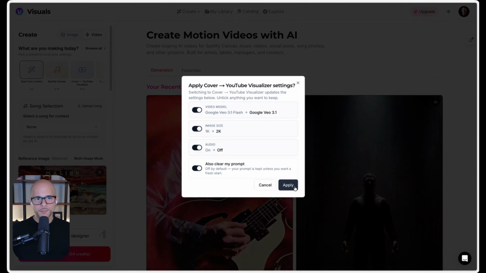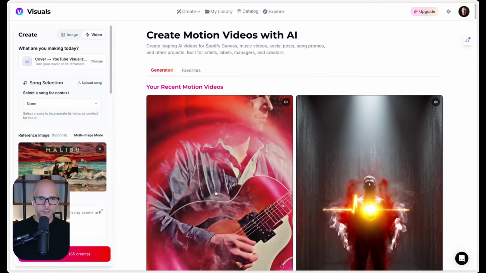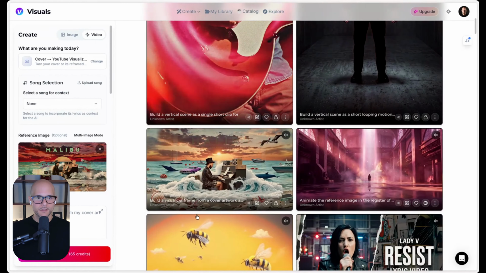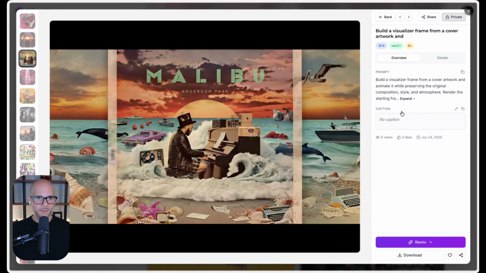I'm going to clear the prompt because I don't want to put extra details in there. And now I can turn that into a video. To show you what that looks like, I already did it, so I'm just going to pull it up here. This was an example I did from a previous generation. You can see how we brought that particular album cover to life simply by utilizing the existing artwork.